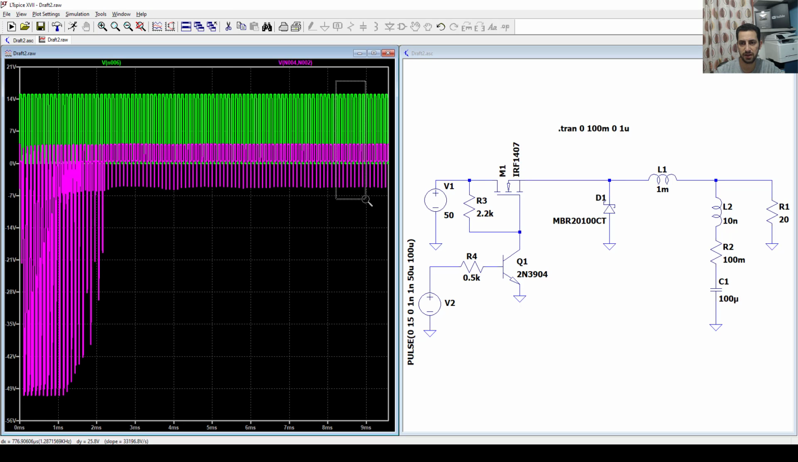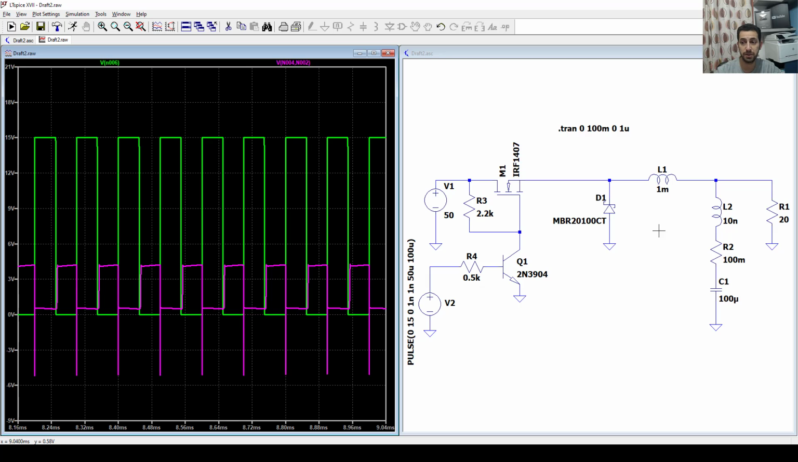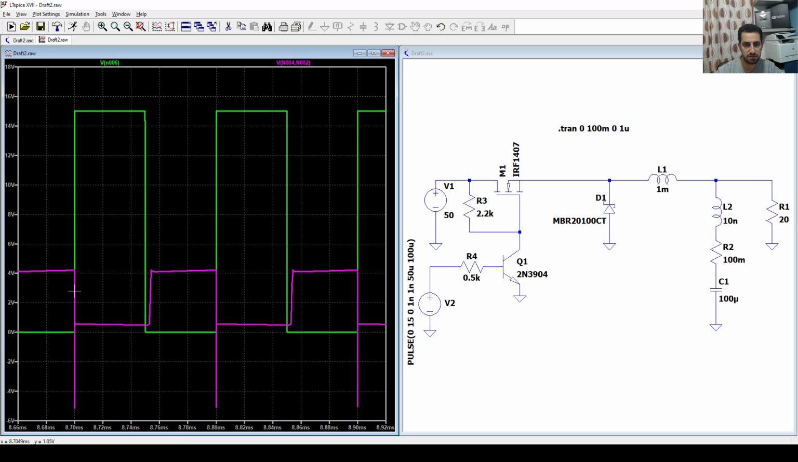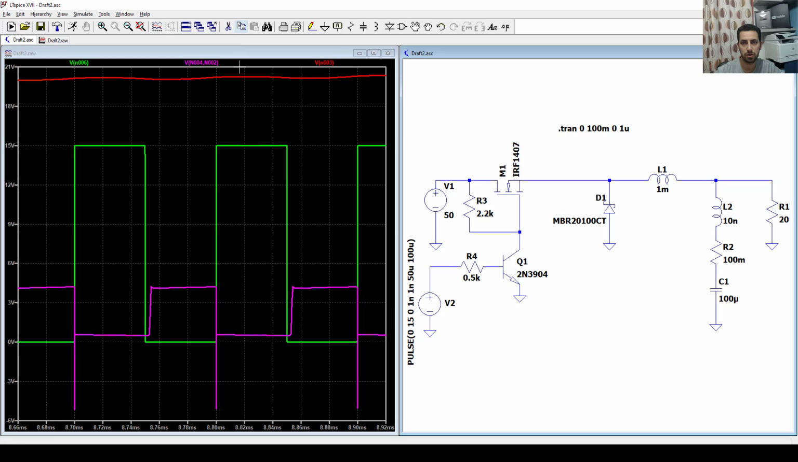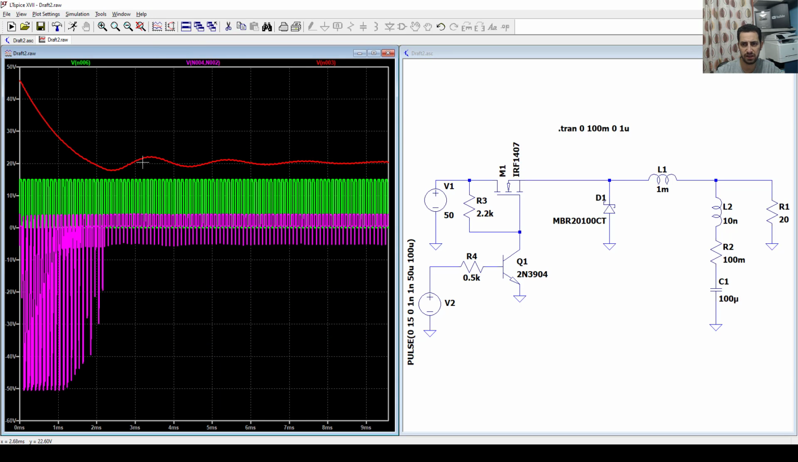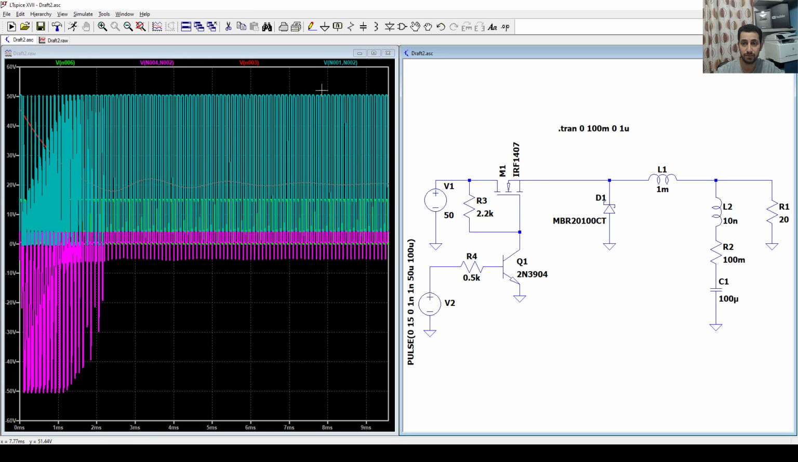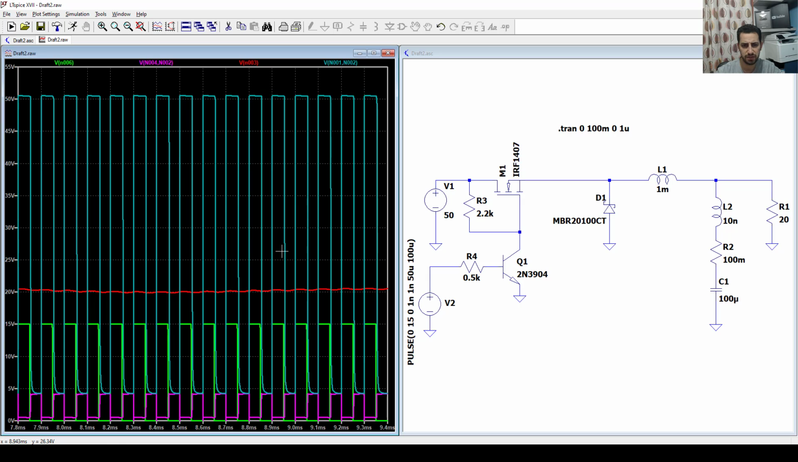We have very high spikes here. Those spikes might be from the reverse recovery time of that diode. But now let's look at what's happening. Again, 0 to 4, 0 to 4, 0 to 4. We want to see if the output is going right here. So let's see, it seems 20, not 25. That means we have some voltage drop somewhere, maybe around my MOSFET. Yeah, we have a voltage drop of about 4 volts here.